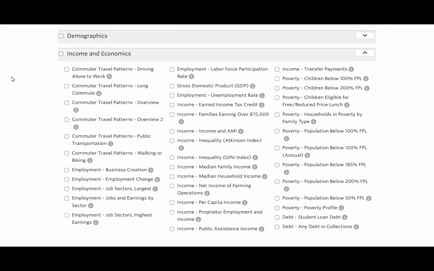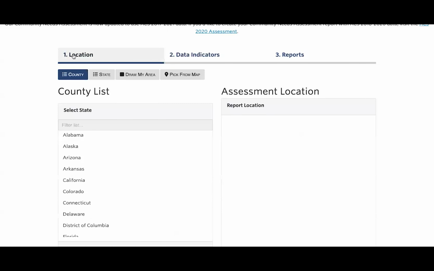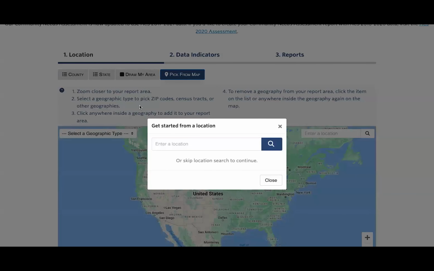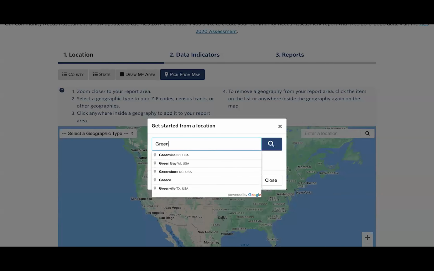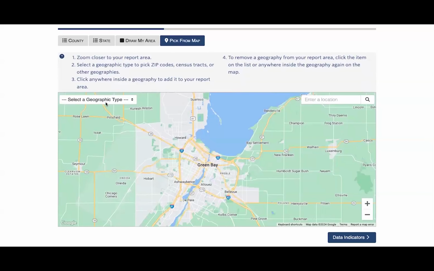Typically, to create your CNA, you would go back to step 1 and enter your location. However, I've gone ahead and created a CNA already using our Pick from Map feature, which we'll look at in just a moment. The Pick from Map feature is available to SparkMap Premium subscribers and can help you create custom reports for your specific service area. To demonstrate how to use the Pick from Map feature, I searched for Green Bay, Wisconsin, and then I changed my geographic type to zip code.